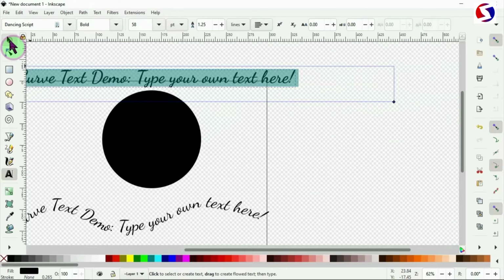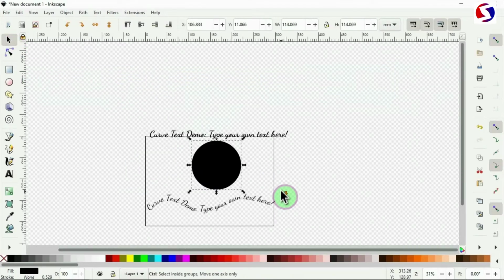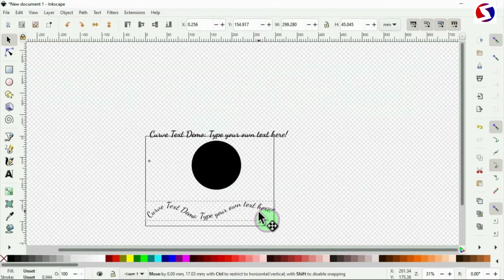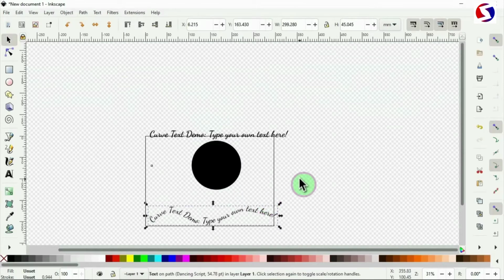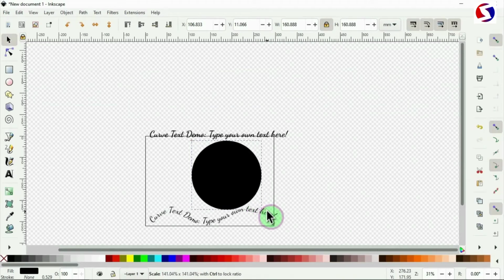I select it, I hold my shift, select the circle. Oh no, not now. I click on the circle alone. Let's take this down. So we need to increase the size of the circle. So click from the corner arrow edge. Now make sure this padlock here is locked so that you don't lose the dimensions of your shape. Then I come here to the corner edge here, increase the size of the circle.